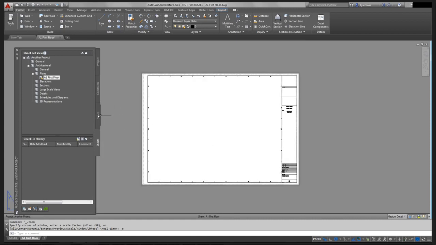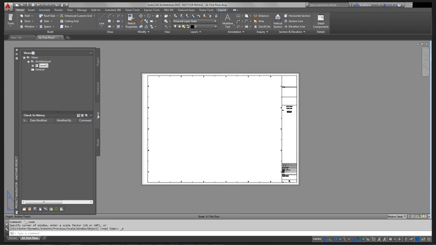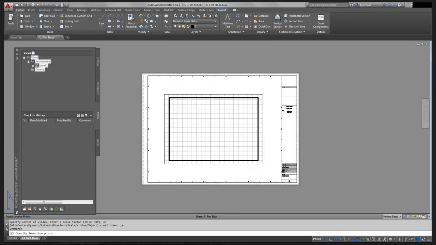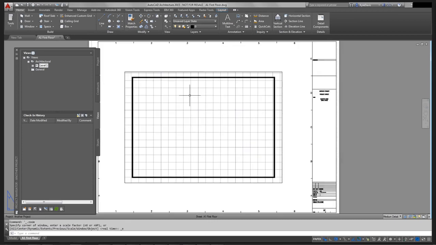So all I have to do is go back to the Views tab, grab Level 1, pull it into my sheet, let go, place the view. So now I have my Level 1 view XREF'd into my sheet drawing. It's already there for me. So again, all my documentation will already be set up.